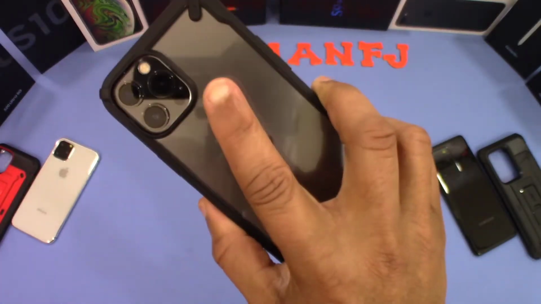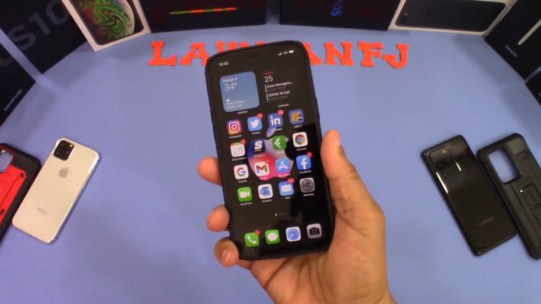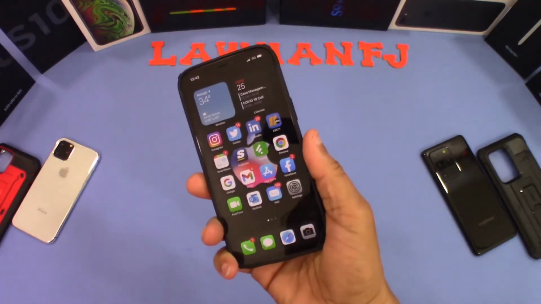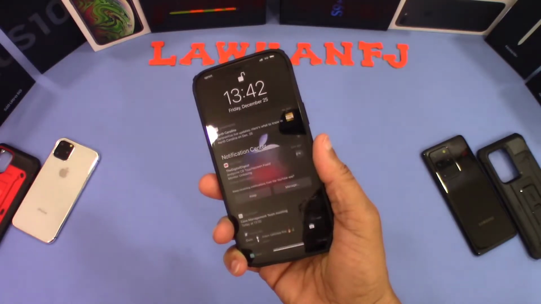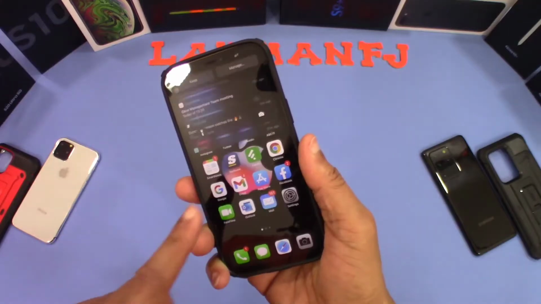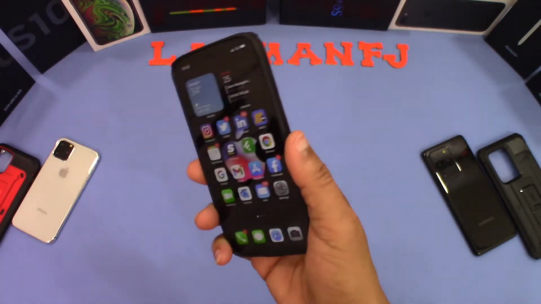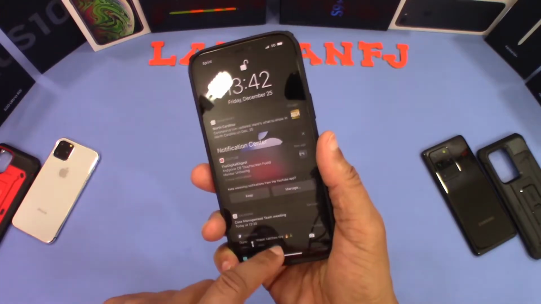Now, if I tap twice, it's going to bring down the notification shade. I'm going to tap twice and you're going to see what happens. Notification shade came down. You see that? I'm going to do it again. I'm going to just tap it on the screen twice. Notification shade came down.